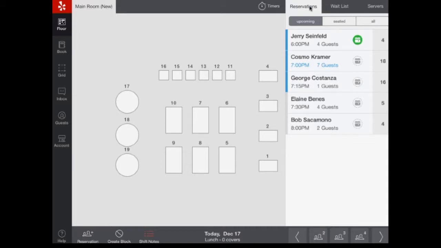Under the reservations tab, you can filter your view between upcoming reservations, seated parties, and all, which includes the previous lists, as well as manager blocks, cancellations, and finished diners. First, we can tap an upcoming reservation to view and edit details.